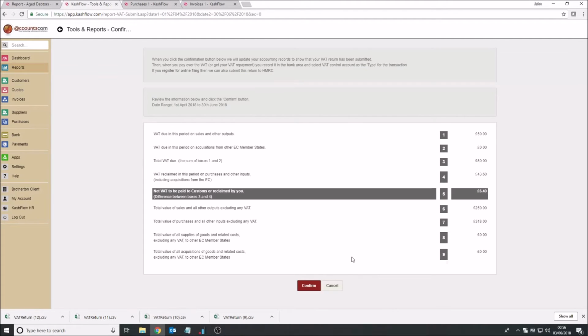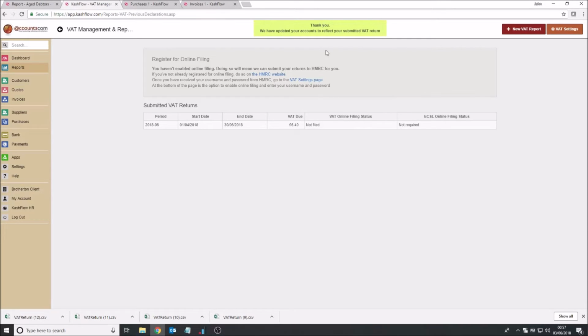And then you can submit it from here as well. So confirm, and then once you've got all your settings in there, it would submit it to HMRC. It's saying here not filed.